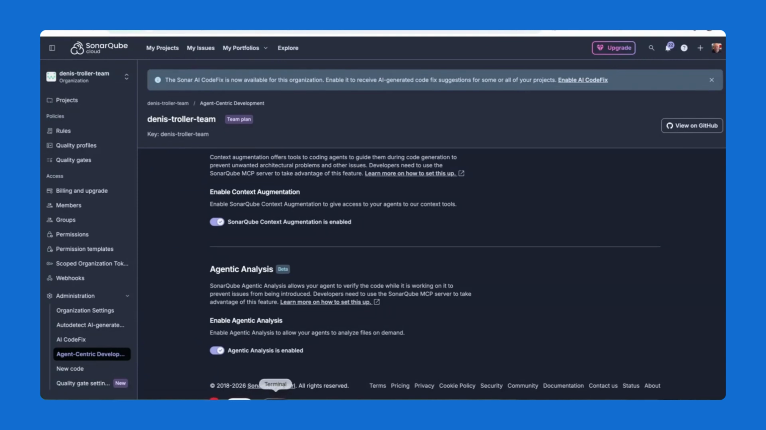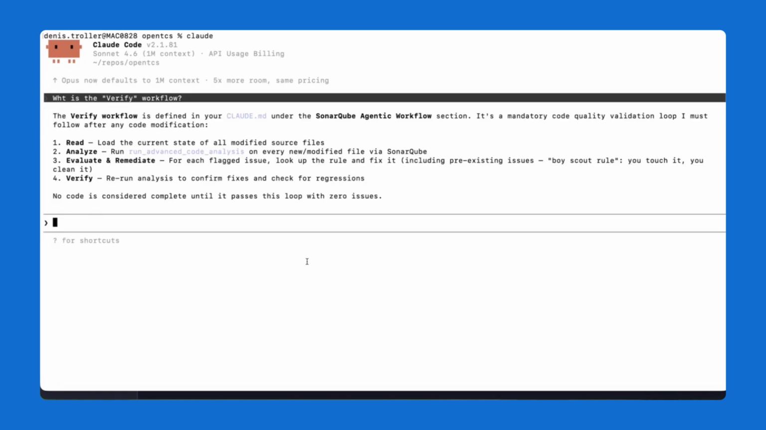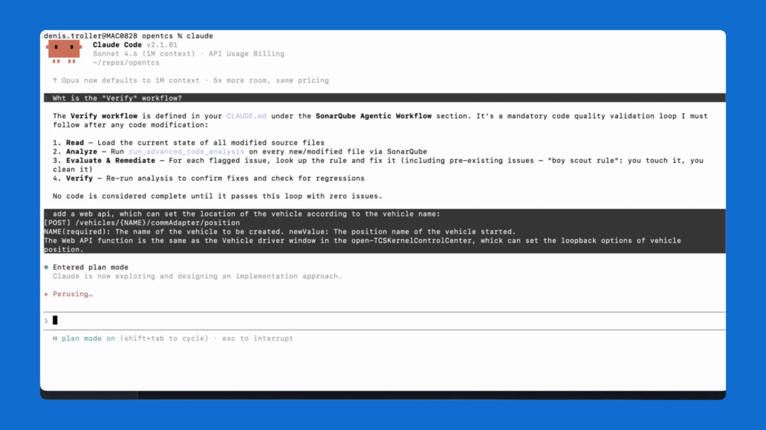And then I'm going to simply switch to Claude. I'm going to start by asking it if it already knows what I'm talking about. So what is... there we are. Now I'm going to paste a request. This is basically a feature request that came in on that specific project.